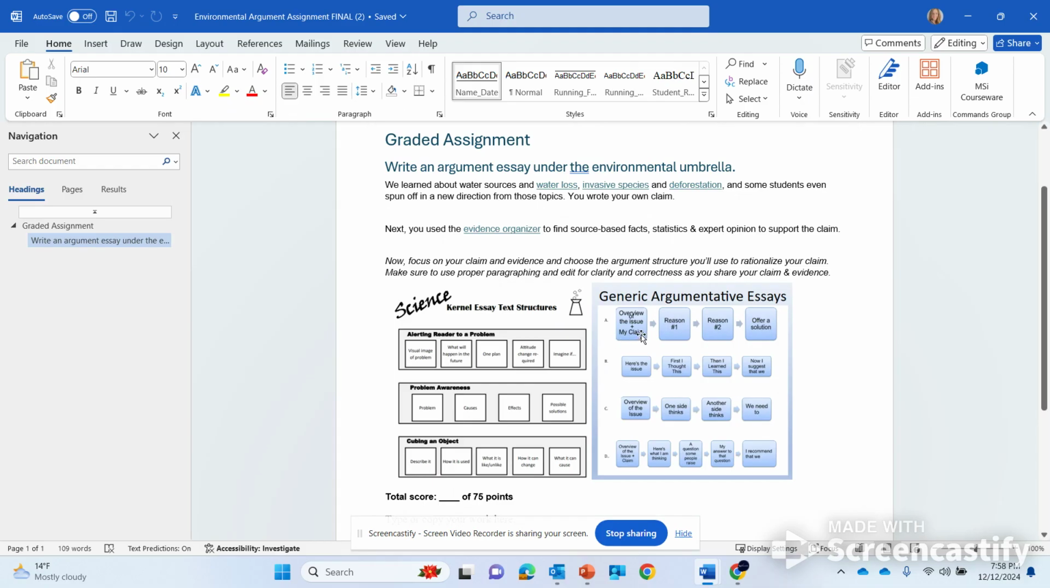I'm going to overview the issue and give my claim in my first paragraph. In my second paragraph, I'll expand on my first reason for that claim. In the third, I'll expand on my second reason for that claim. And then finally, in my final 4th paragraph, I'll offer my ideas for solutions, calls to action.